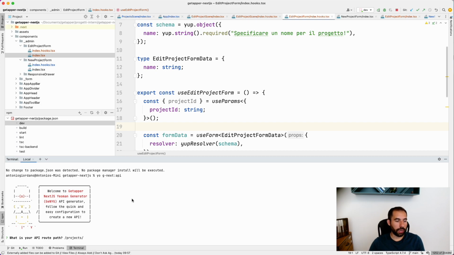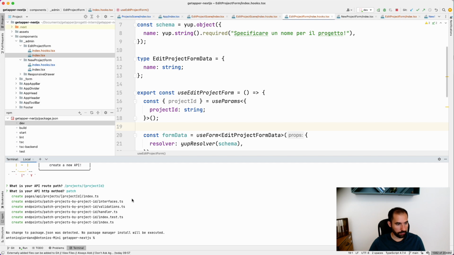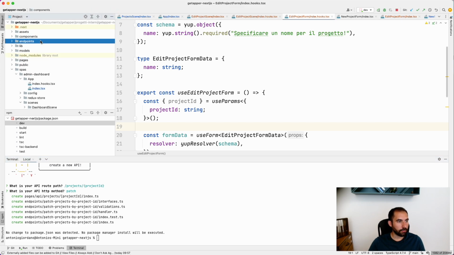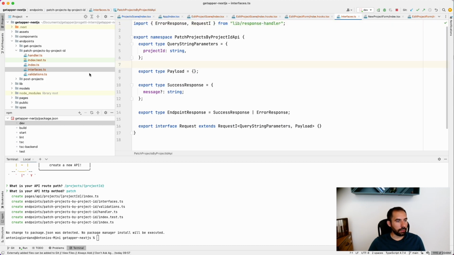Now we will create the patch API for our projects, so we need to specify the project ID of the project that we want to modify. We can do this with curly brackets like this. Inside our interfaces, you can see that automatically Generate Next recognized that we are creating a path with a parameter, so it already put for us the project ID string inside the query string parameters. Even if it is not a query parameter, in Next, the parameters inside the route are still considered query string parameters.